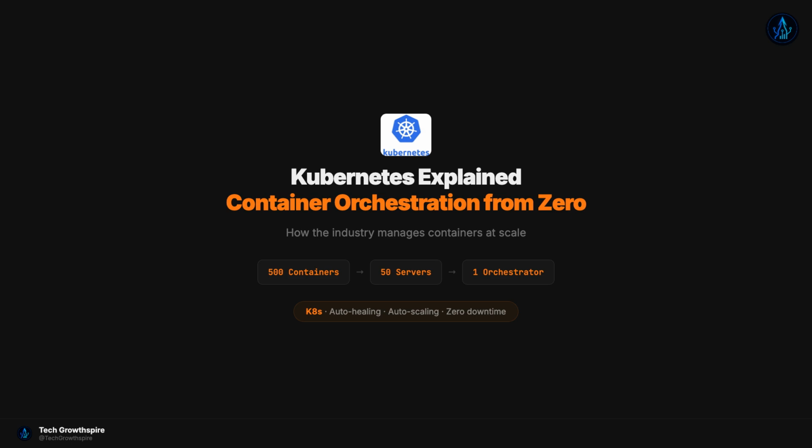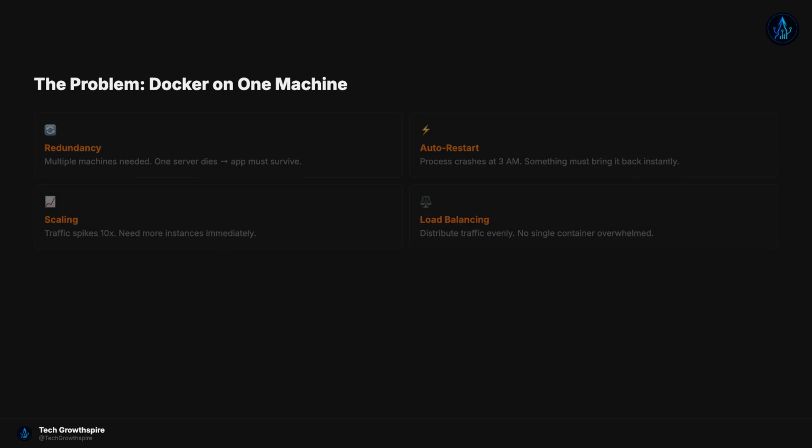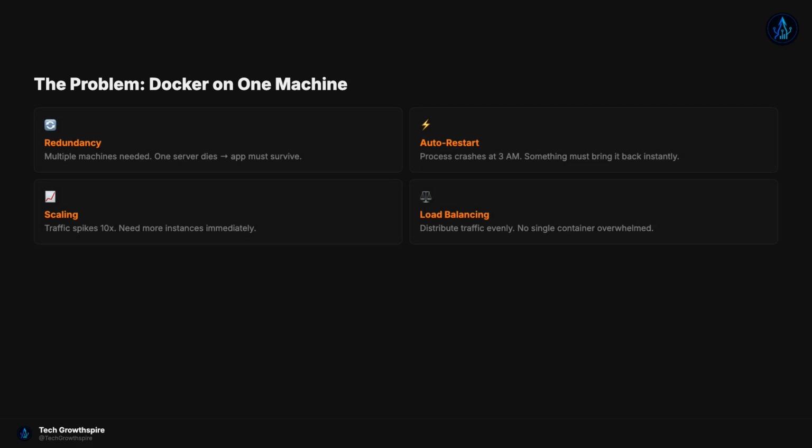Docker gave us containers. You package your application with all its dependencies, every library, every binary, every configuration file, into an isolated unit that runs identically everywhere. Development, staging, production. No more "works on my machine" problems. Containers are portable, lightweight, and fast to start. They share the host kernel, which makes them far more efficient than traditional virtual machines.